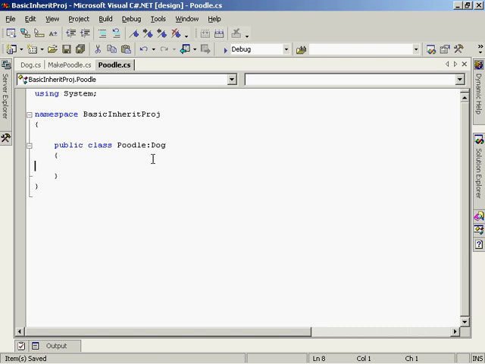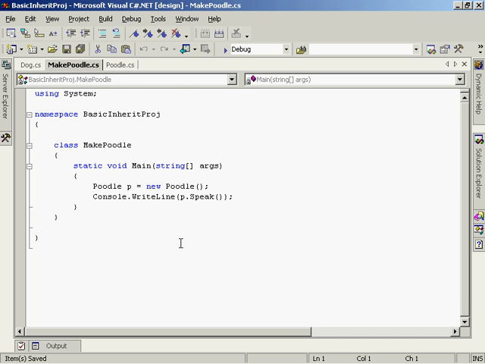To use this implementation of poodle, I've created another class called makePoodle. And what my makePoodle class does is it creates an instance of the poodle class. Poodle P equals new poodle. Then I'm going to call the speak method of the poodle class. Now remember that the speak method was not actually defined within the poodle class, but rather because poodle derives from dog, the speak method is available by going to the poodle class.